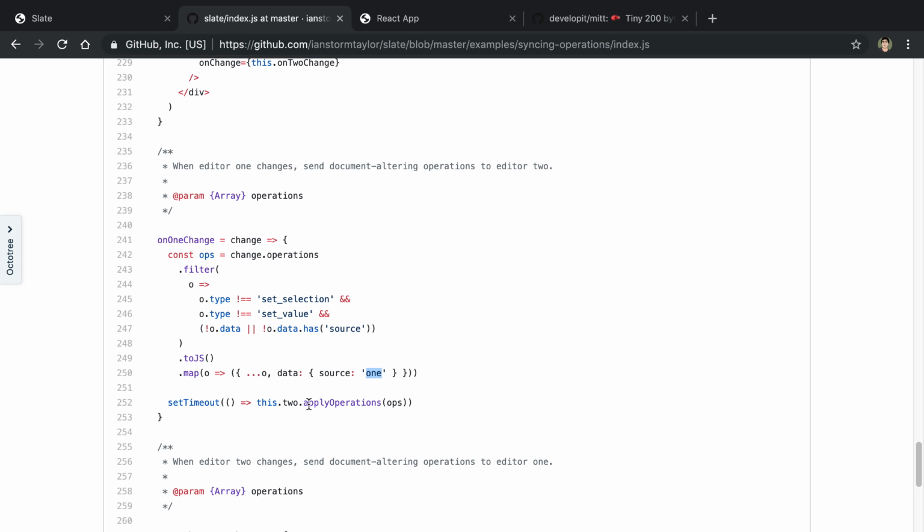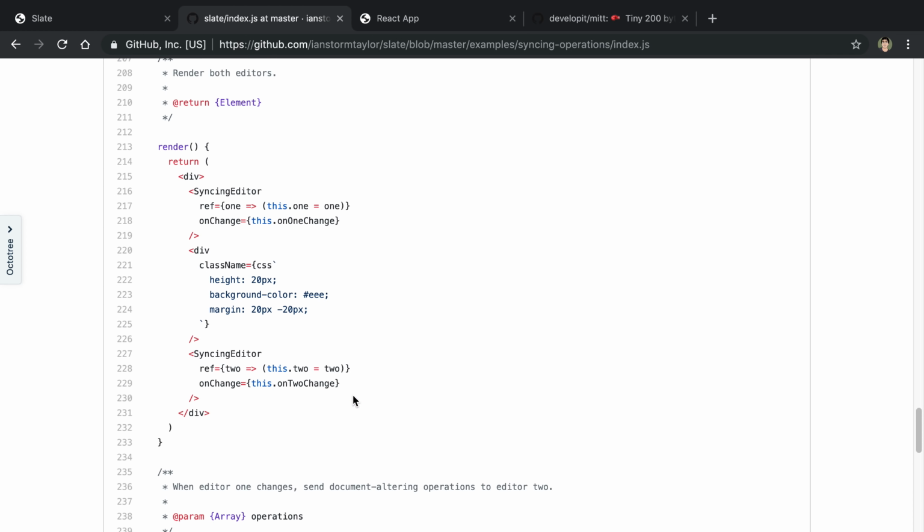And then they're calling this.to.applyOperations, and they're putting it in a setTimeout. I'm not exactly sure why they're doing that. They may be waiting for a promise to resolve or something. We'll see whether or not we're going to need that and see if we get any problems if we don't include it. So basically, whenever the first editor makes a change, it's going to filter some of the ones they don't want, and it's going to call that operation on the second editor.